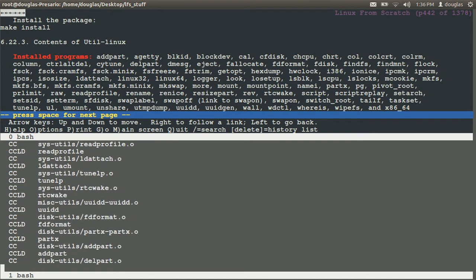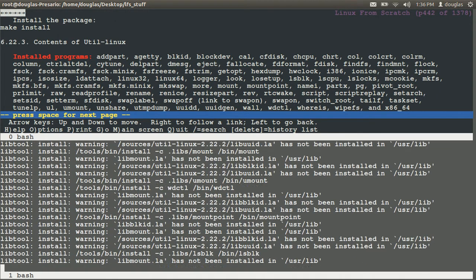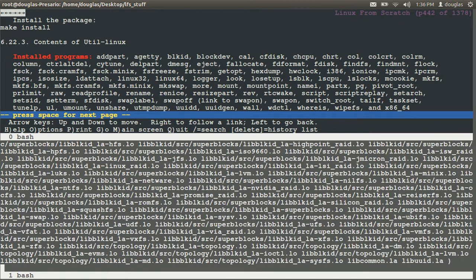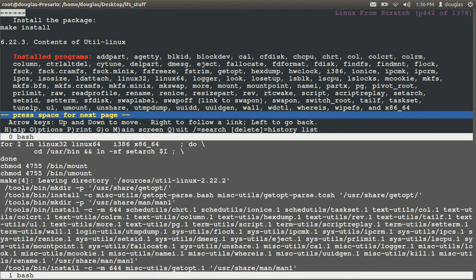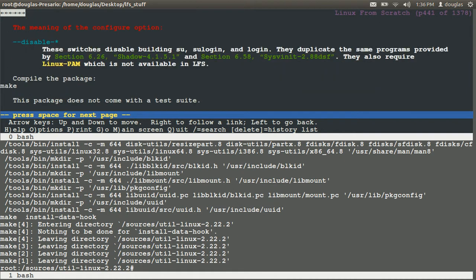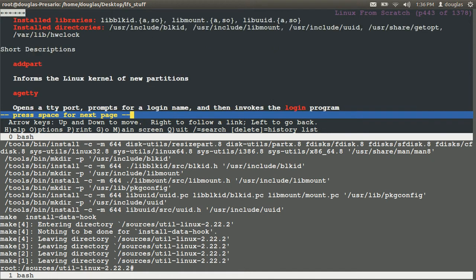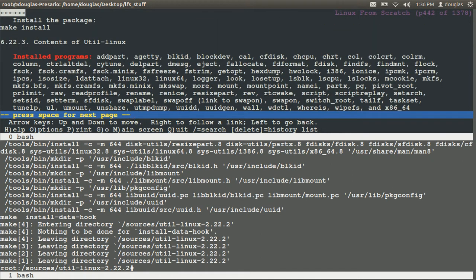umount. Okay. mount is a part of Util-linux. It's pretty cool. Good deal. No errors, nothing like that. We're okay. It does not come with a test suite, so we're good. Make install was it.